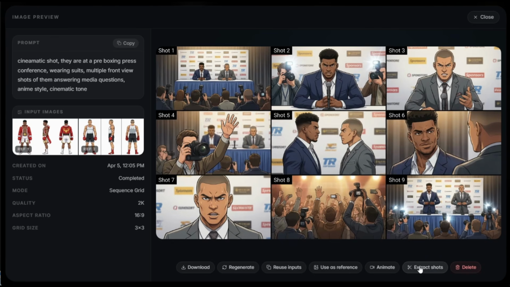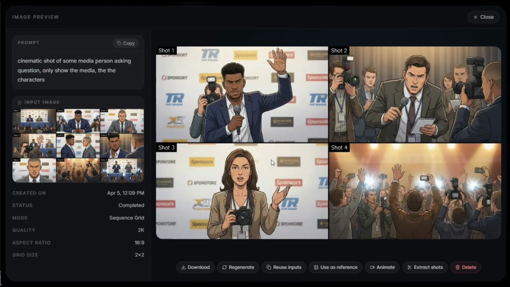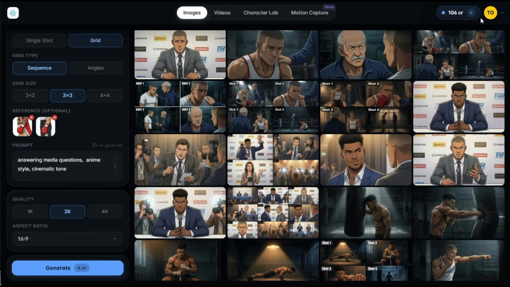Now for this sequence, I didn't just pick one image, I selected multiple shots that stood out to me. I went with shot 2, shot 3, and shot 6, and then extracted all 3. Now for the scene where the press is asking questions, I uploaded the initial grid as a reference, then clearly described what I wanted, which was the press interacting and asking questions, and this is the result I got. This is the image I ended up extracting, and as you can see, it fits perfectly into the story.